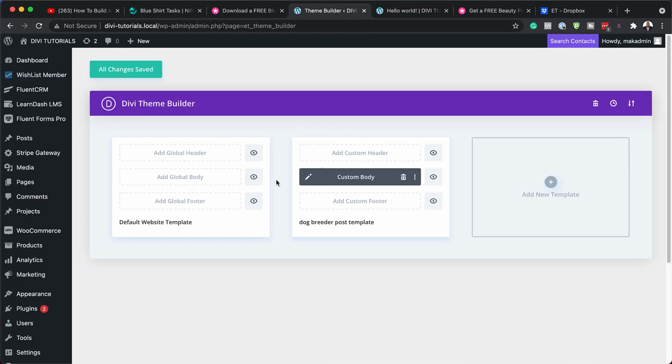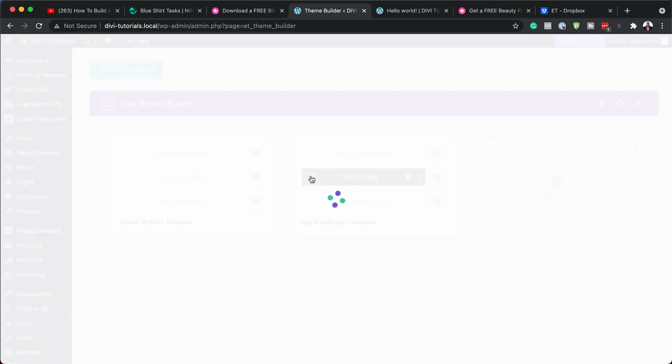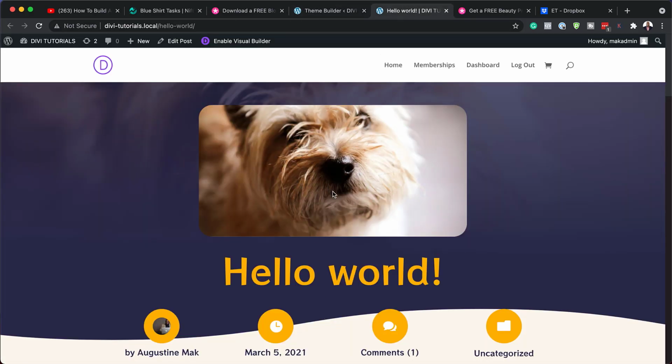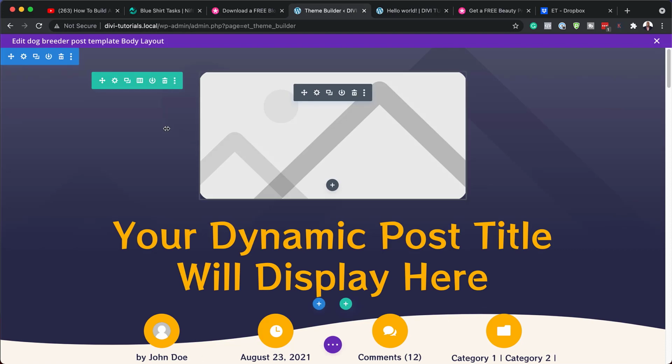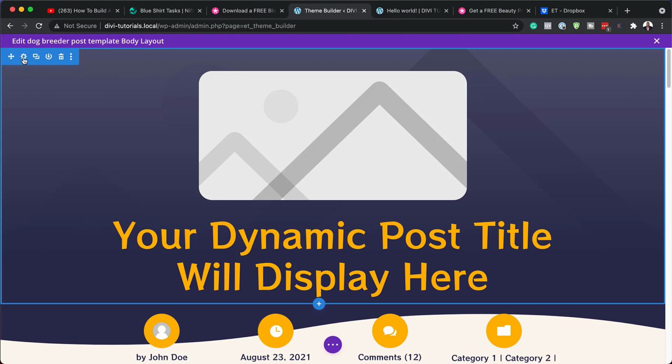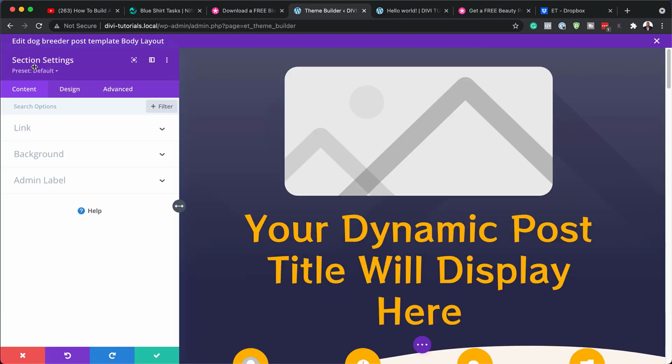To customize this, all you have to do is come back to your theme builder, click on this pencil icon, and this is the file that we need to customize in order for us to change the look and feel of this. All right, so first things first, we can see here we have this gradient and this shape. In order for you to customize that, you need to come over here to your section settings.